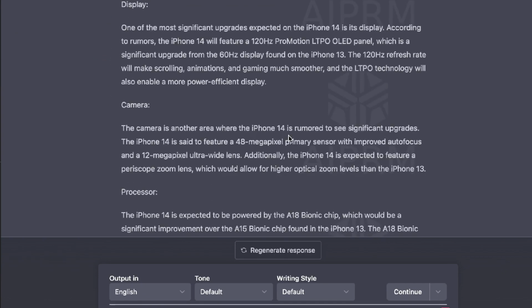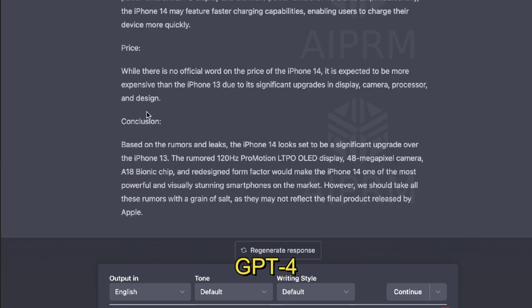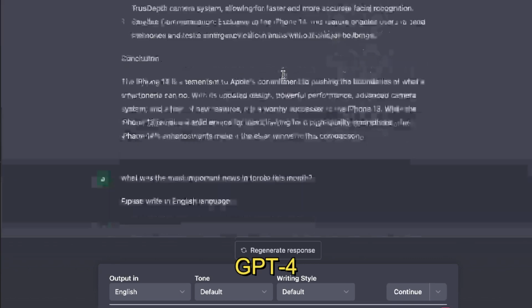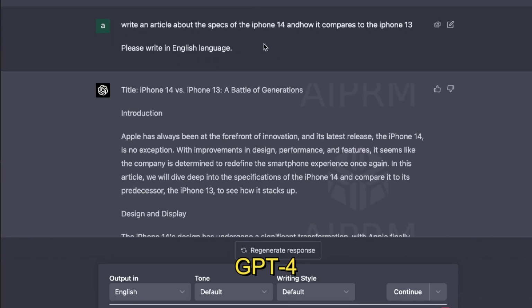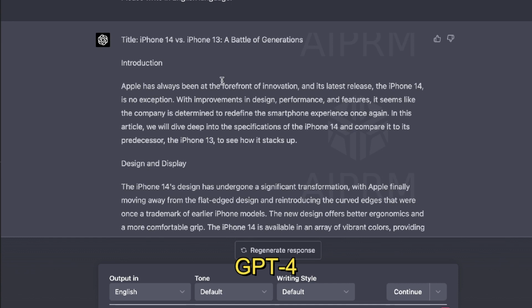So all of this is kind of speculative, and even when we go to pricing, it doesn't really tell us what that pricing is. But if we actually go ahead and use GPT-4, as you can see here, it talks about the iPhone 14 as though it's already been released. So Apple has always been at the forefront of innovation, and its latest release, the iPhone 14, is no exception.